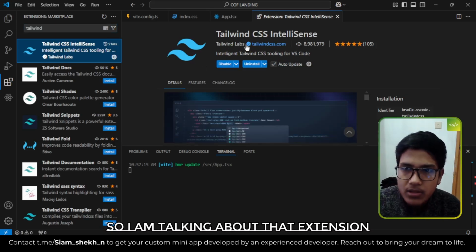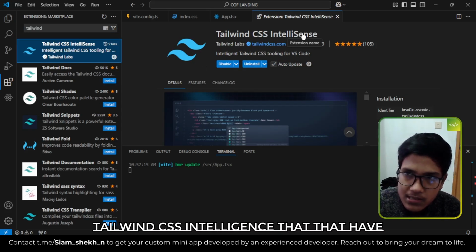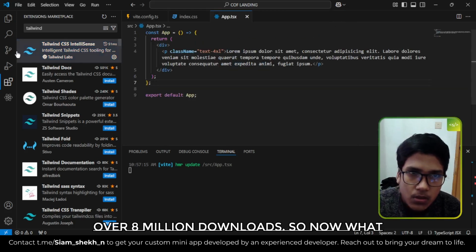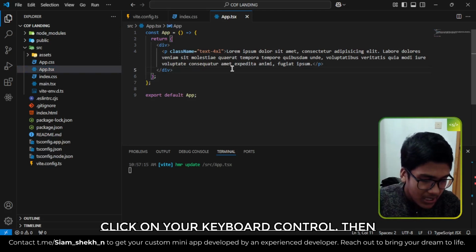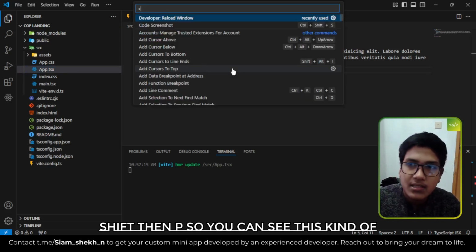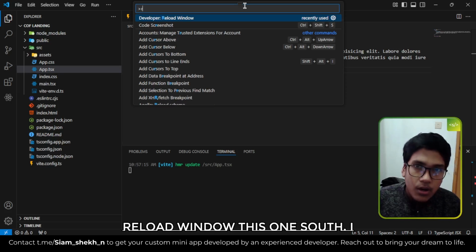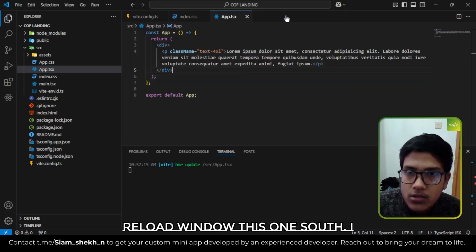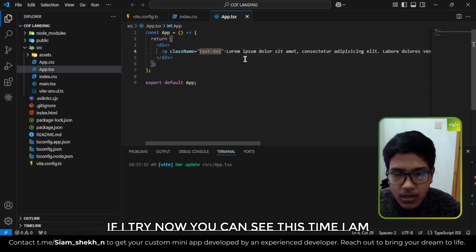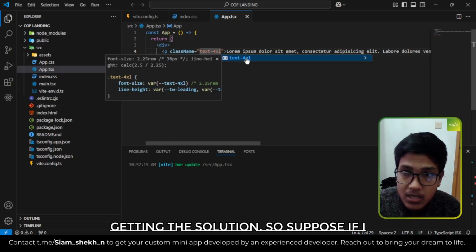So I am talking about that extension, Tailwind CSS IntelliSense, that has over 8 million downloads. Now what I can do, first of all, you need to press on your keyboard Control, then Shift, then P. So you can see this kind of something. Then you need to search here for Reload Window, this one. So I just reload the window, and if I try now, you can see this time I'm getting the suggestion.